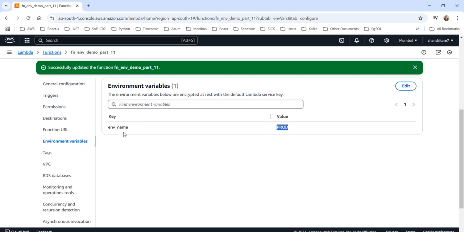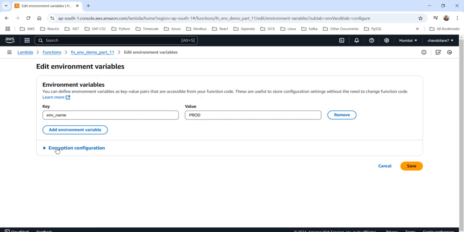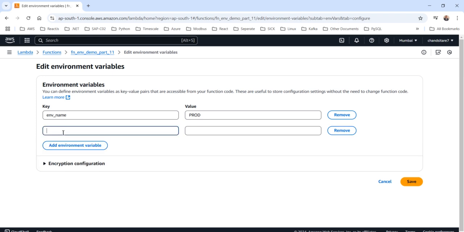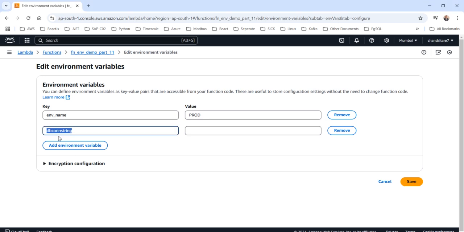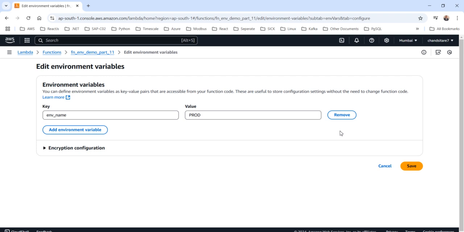Okay, similarly we can create other environment variables also, like db connection string, and you can specify the connection string here. Okay, and you can read this value db connection string in the lambda code here in your function block, and you can connect to the database based on this connection string, whatever you specify here. Okay, so let me remove that as of now.